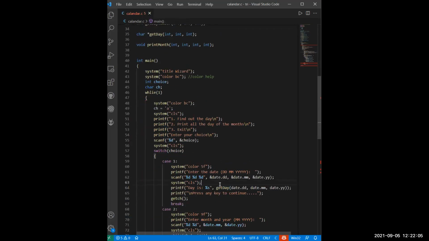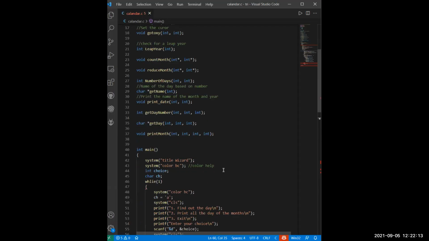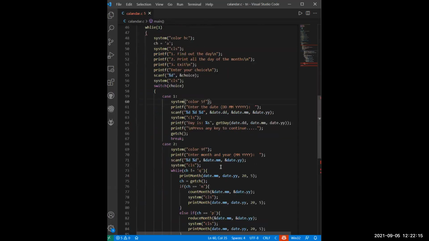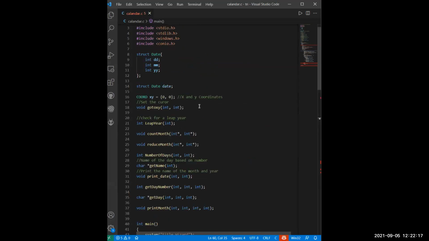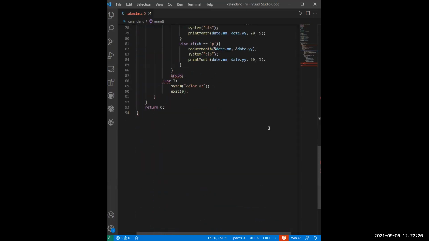I need get day. First, this is the first function which you'll need. Before it, we don't really need any function. Get day. We'll go back. Where is get day? Here is get day, and then you will go below. And it's always good to define the functions in the order they have been declared. So we have declared go to xy first. Okay, so we'll define the functions in the same order.